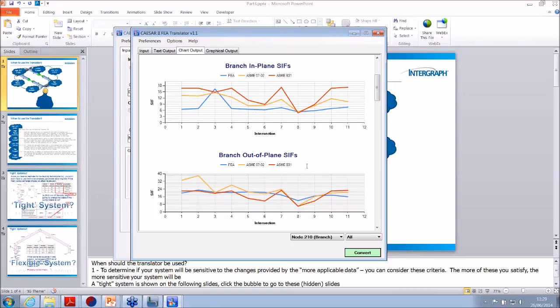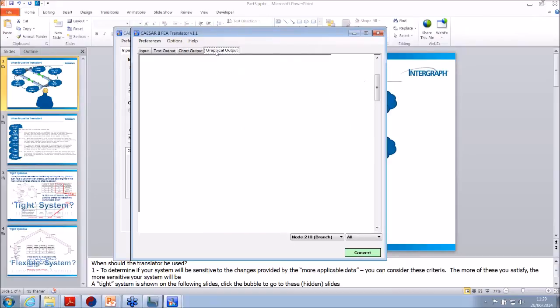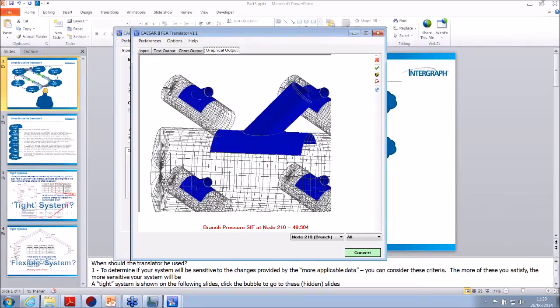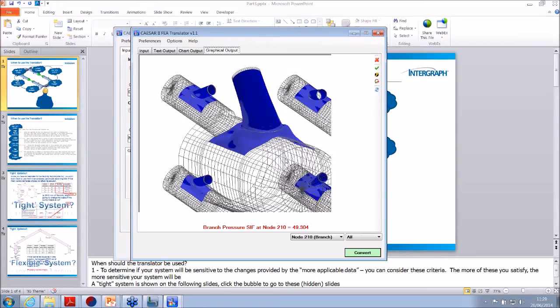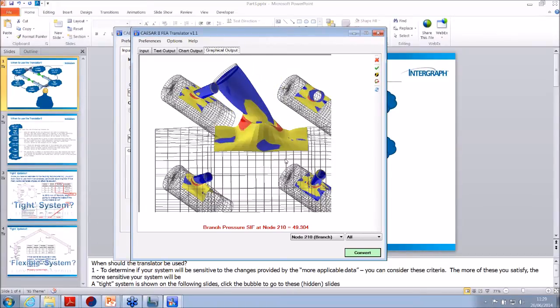very, very useful. Now, in addition to all of this chart and text data and the graphical output that we can look through, we've also got a new CAESAR II file that's being created, and that will be our next stage to review that new CAESAR II file.